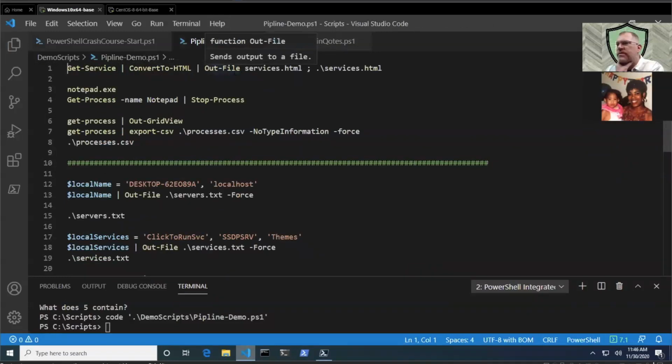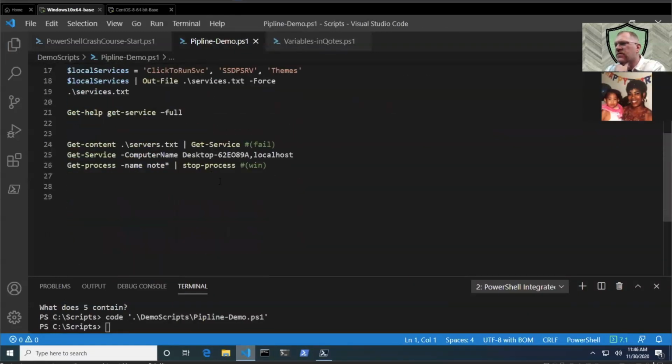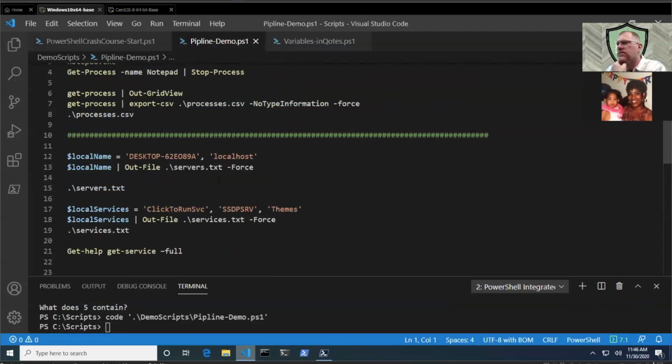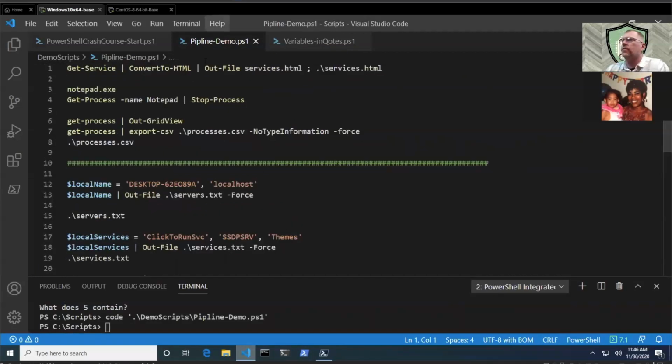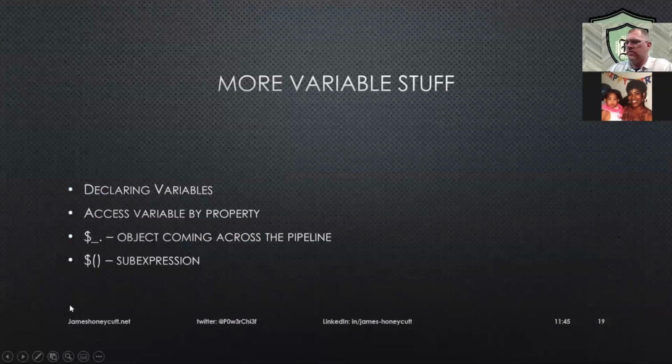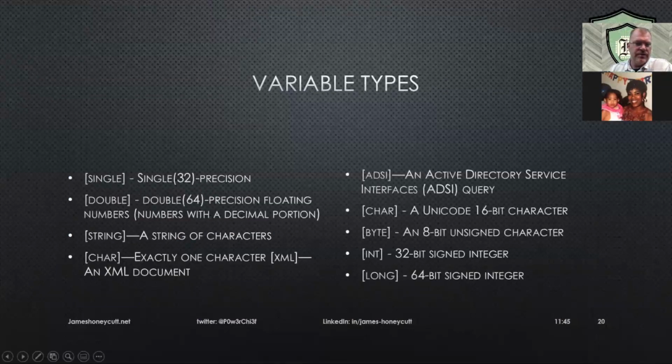So let's see, do I have it? All right, we'll see an example of the $_ whenever we start talking about the loops. But for now, we're going to move on to the different variable types there are.